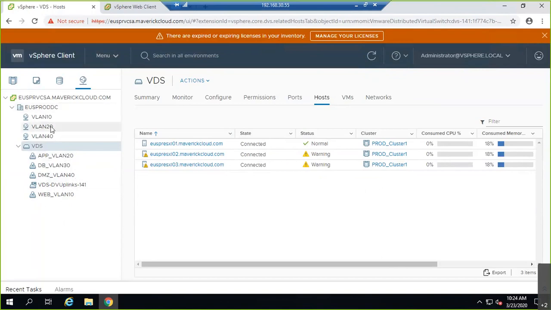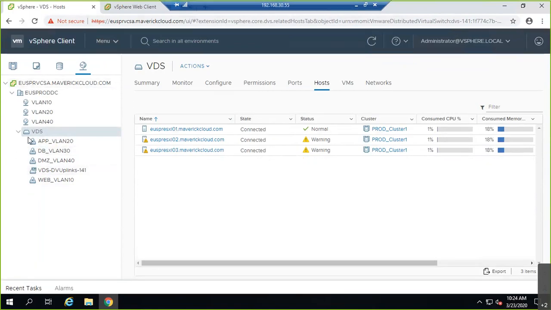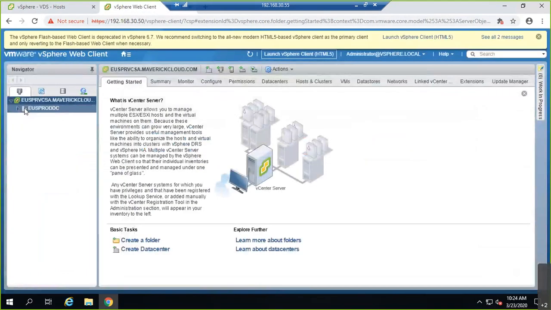But in a standard switch, see the difference between standard switch port groups and distributed switch port groups. I'm just showing the graphical representation. Okay, so it looks like both have different icons, right? So let's use this for today.